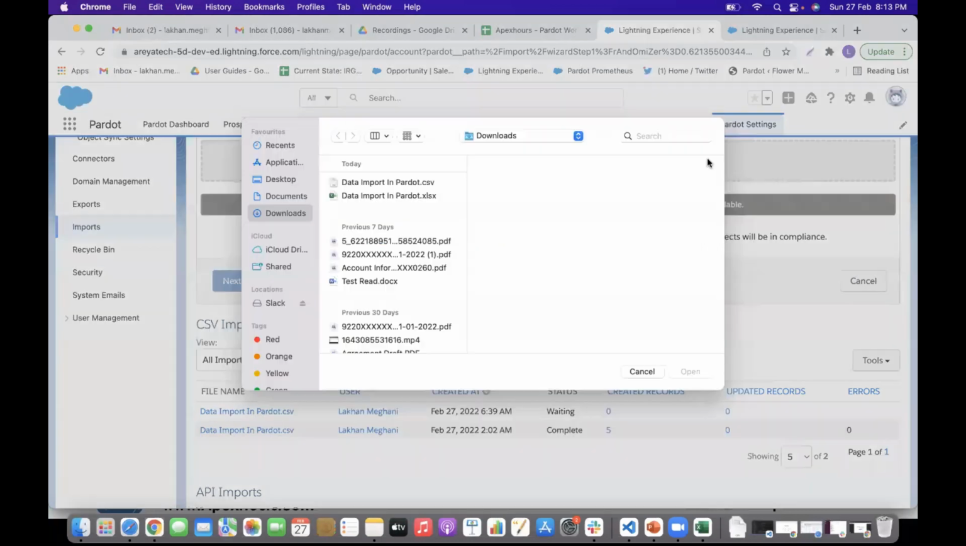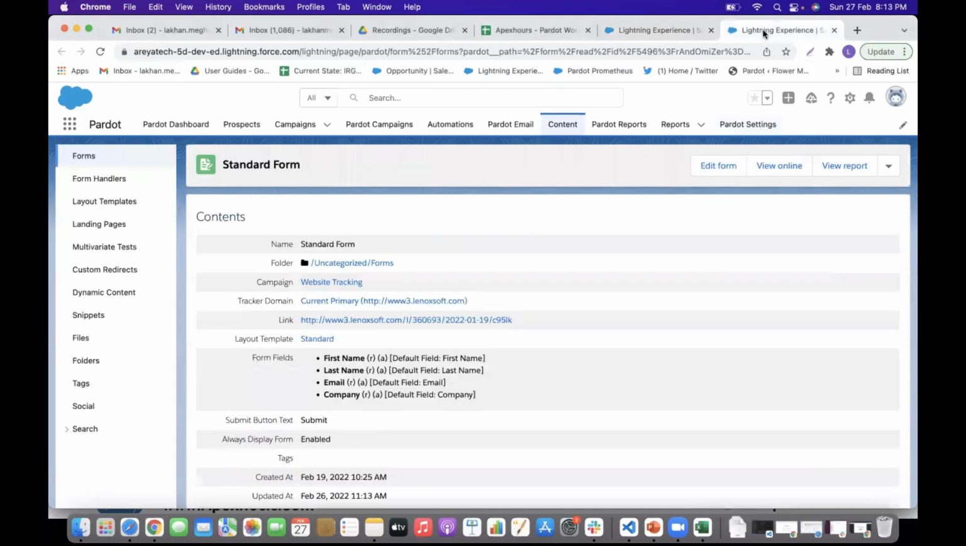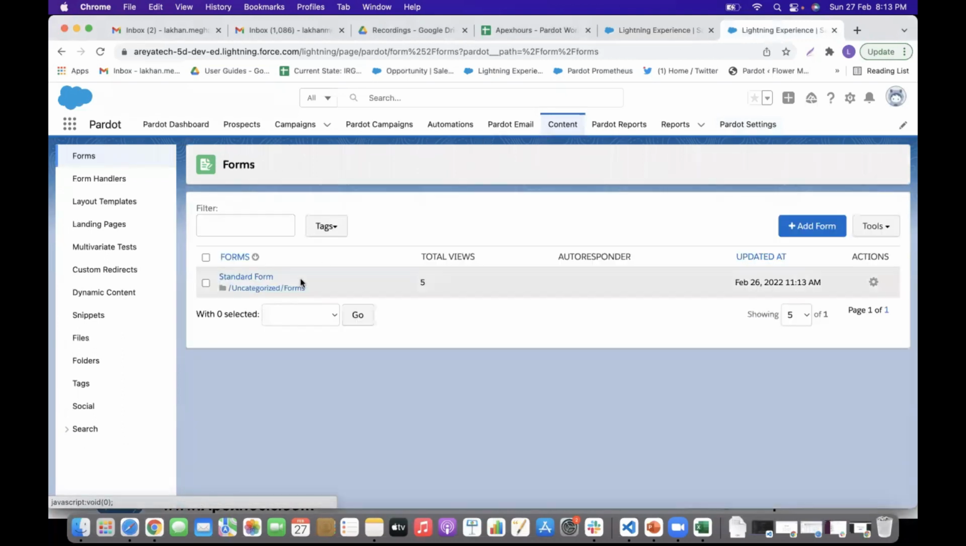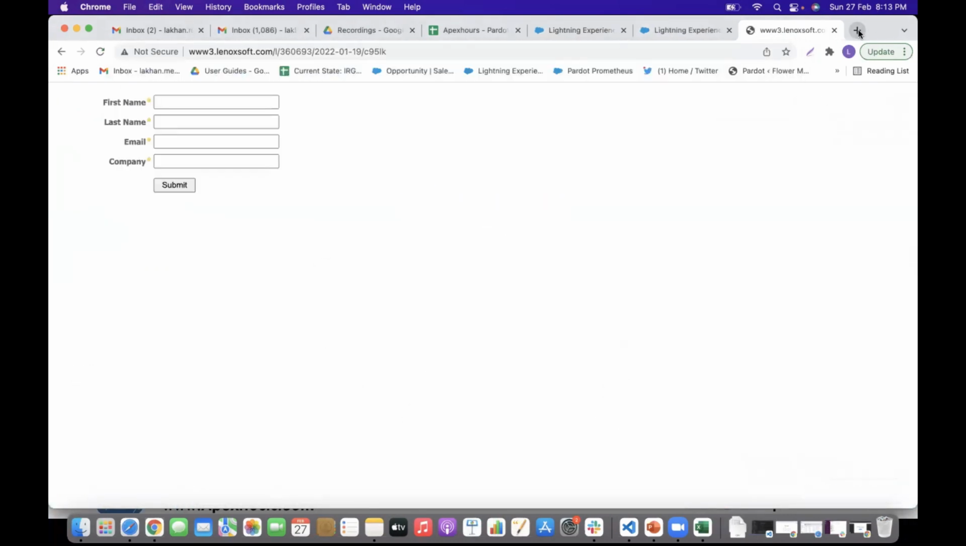Now let's go into the third method. The third method is via Pardot automation. What we will do is go to the content and open any Pardot form. For now, we are going to use the standard form that we already have in the system. We'll copy this link, and let's consider this form is hosted on a website and a visitor is going to this form and filling it. So let me fill this form with dummy details.